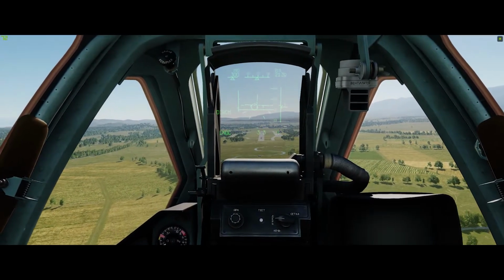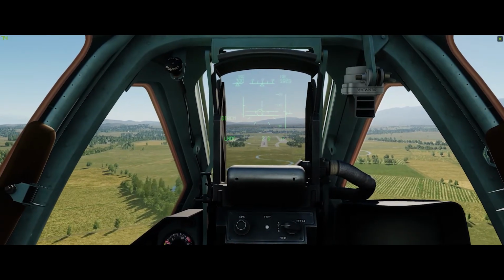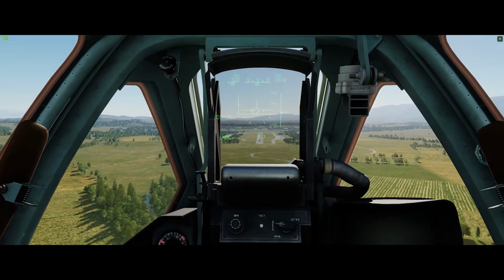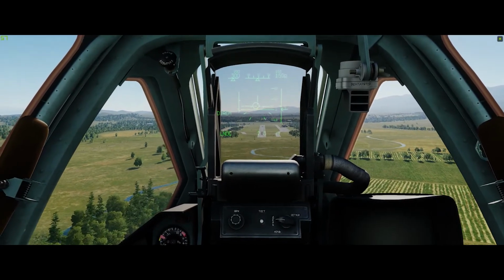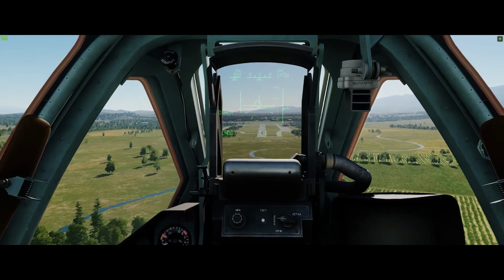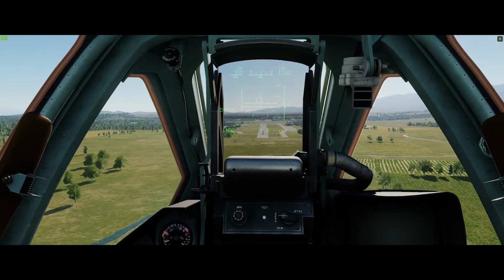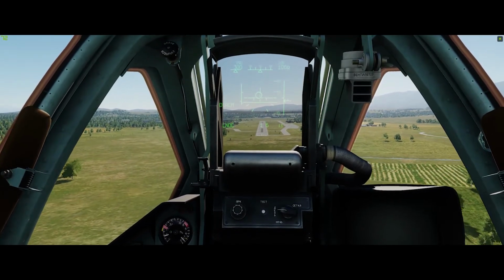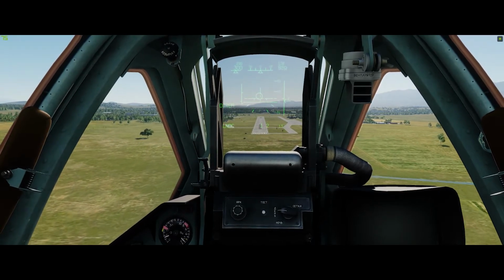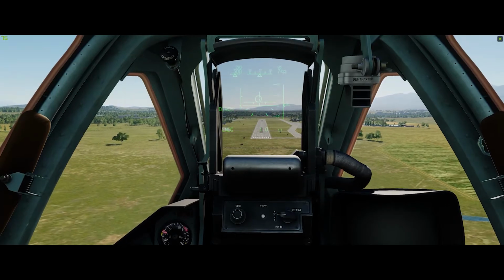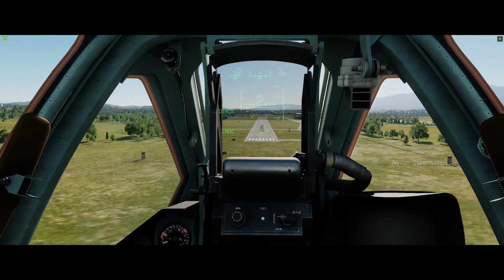Just about lined up now. Just about on speed and on glide slope. We're continuing to watch our numbers here. It's looking good. And a little bit of power. There's the inner beacon. And as with the base model, we're looking to flare somewhere near the end of the runway and touch down somewhere around the black marks.